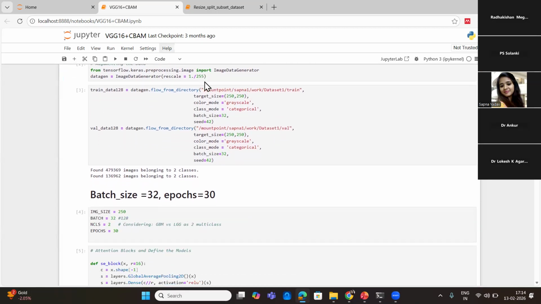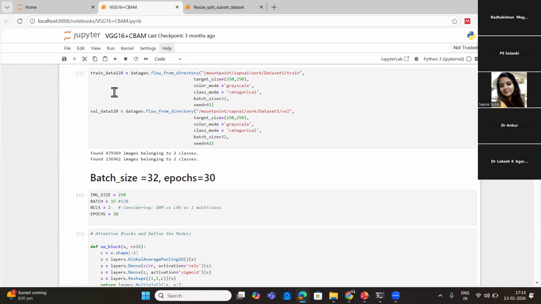Okay, now we have applied the normalization, that is the 1 dot divided by 255, that is used to normalize the images, which are basically in the range of 0 to 255. 0 denotes black, and 255 maps to 1, so 0 is black and 1 is white in the grayscale image. After applying this, we have applied it on the training and the validation dataset.